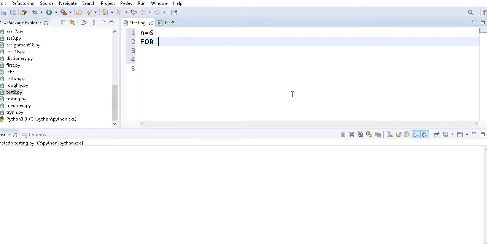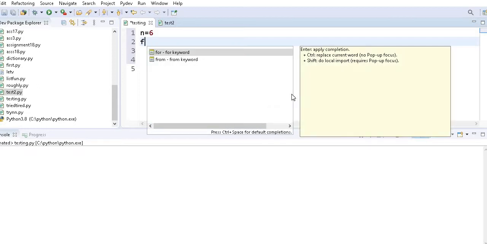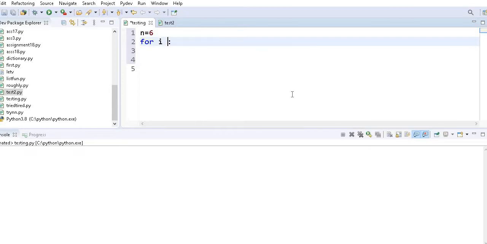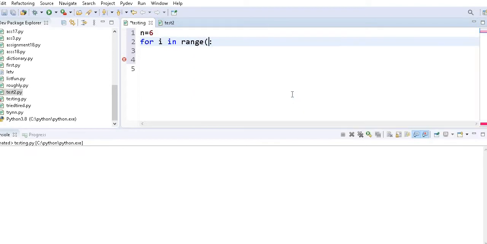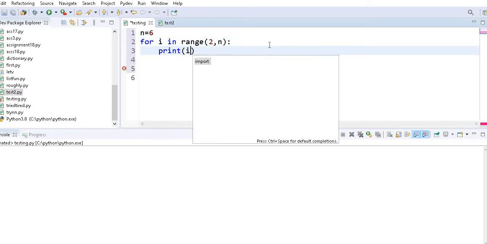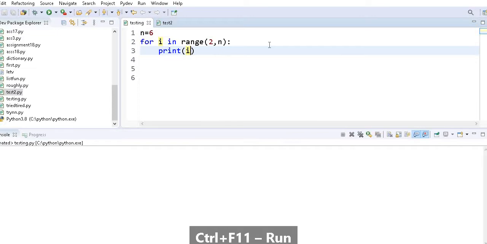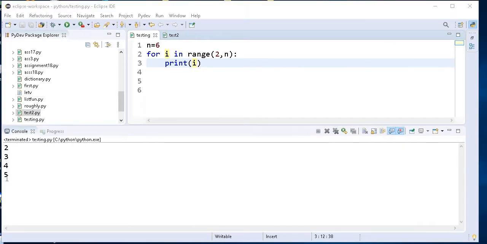My caps lock is on. See how foolish I am. For loop: for i in range, starting from 2 up to the number. What is your number? 6. Okay, now if you print i, see, we are getting 2, 3, 4 and 5.